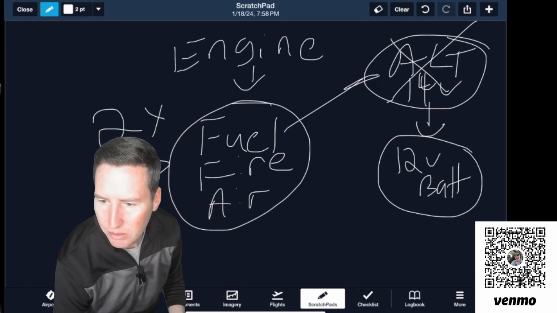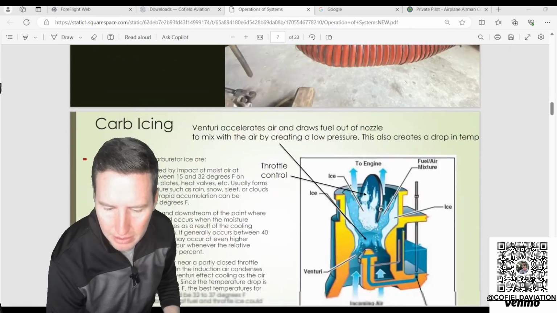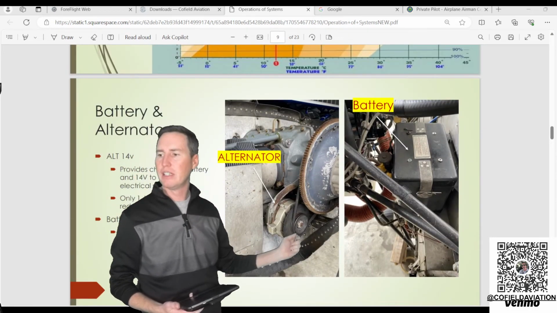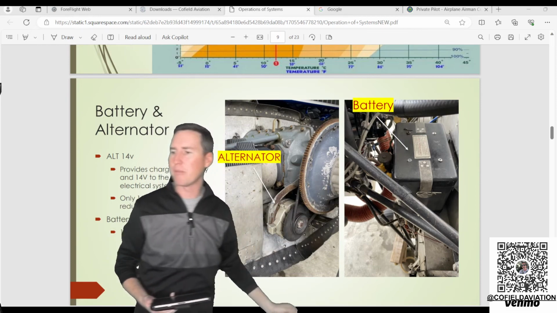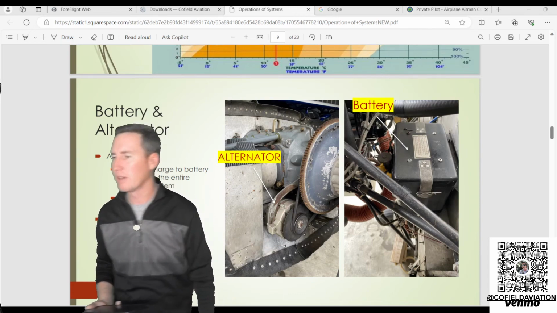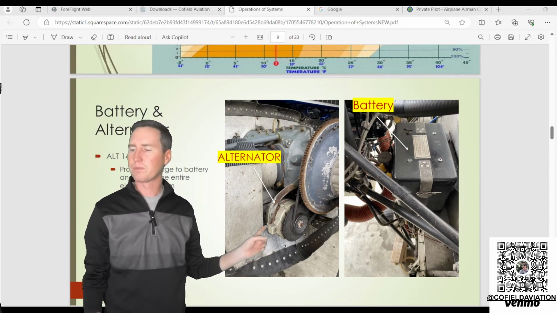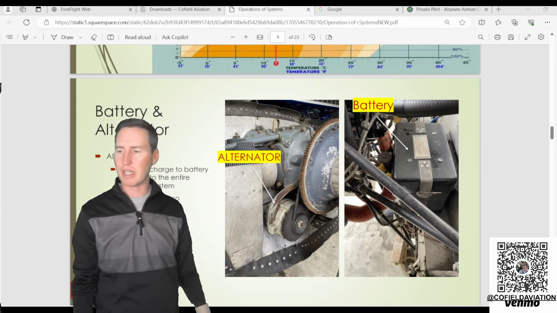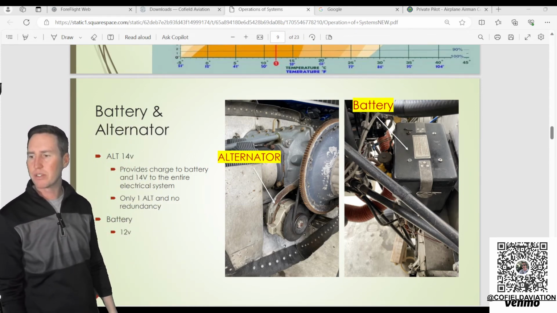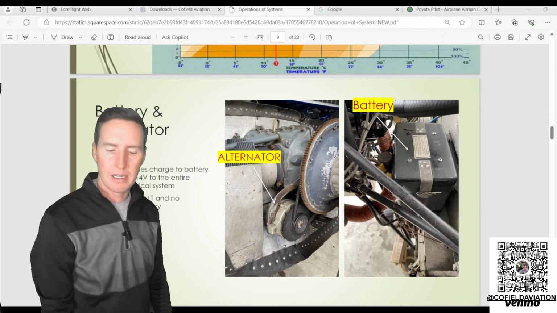But really, really simple electrical system here. Let me go, there it is right there. So here's our alternator that's providing the charge to our battery. This alternator is literally just a belt. We're checking the tightness of this belt right there. So the engine turns that alternator, provides the power. We've got 14 volt, provides charge to the entire electrical system. We only have one alternator, so there's no redundancy, and it charges that 12 volt battery.